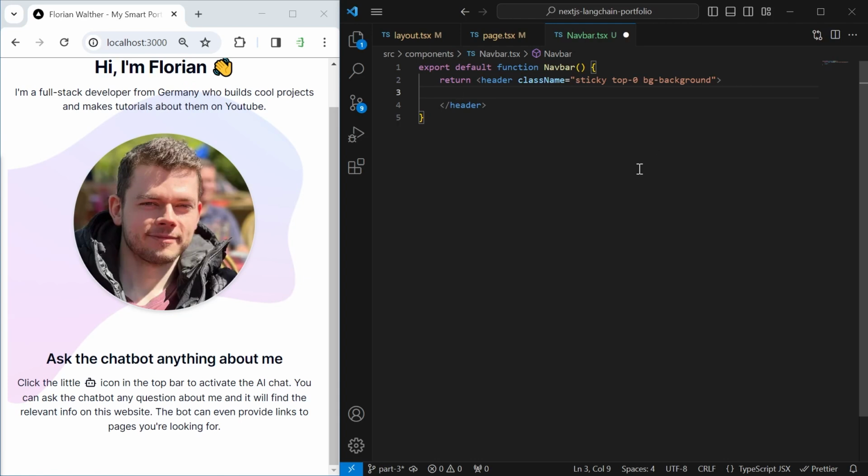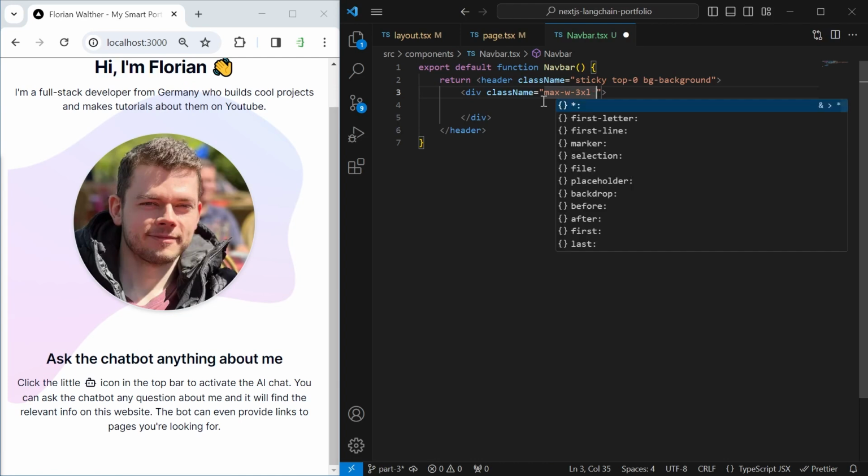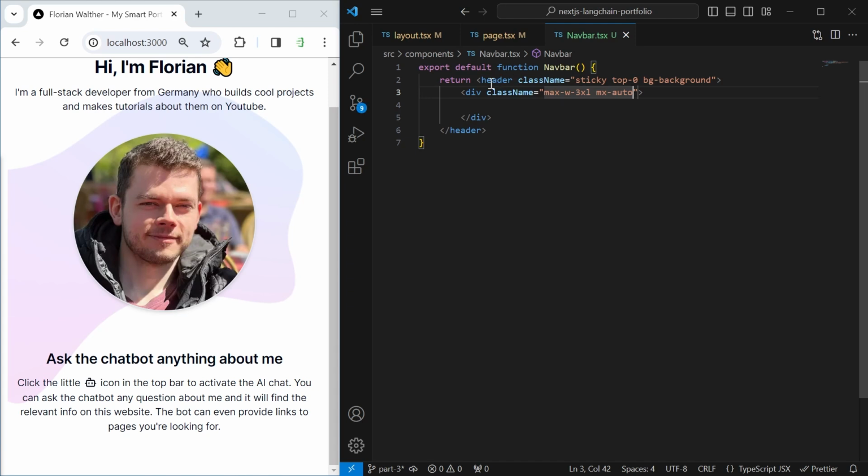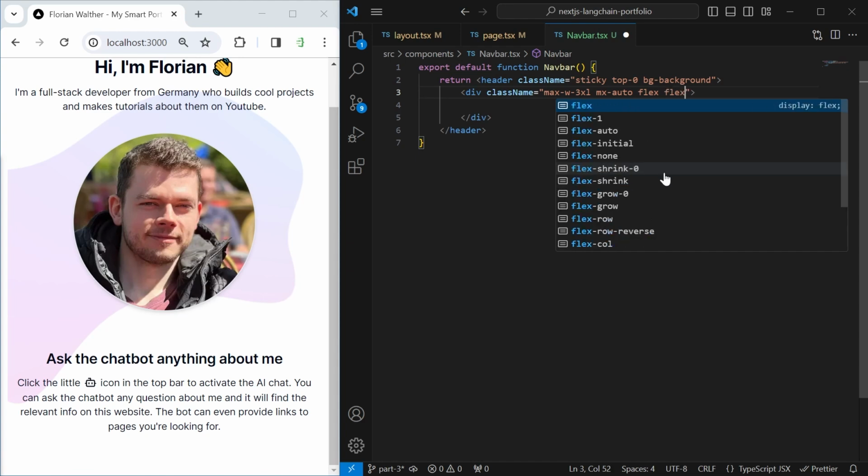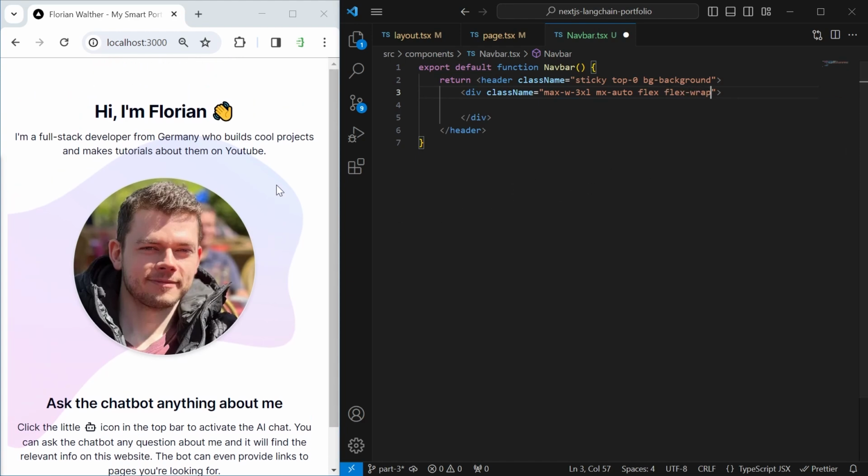Okay, into this header, we put a div. We set this div to a max width of 3xl again. And then we want to center this on the screen, just like our layout itself. So this part here is the header itself, and this part is the contents inside the header, which are centered. We also set this to flex, and then we add flex-wrap, so that the elements will be laid out horizontally. But if the screen gets too small, then these elements will automatically move below each other for responsiveness.